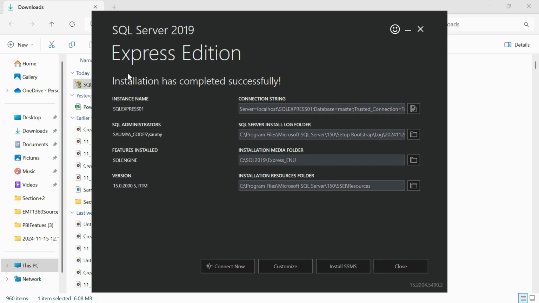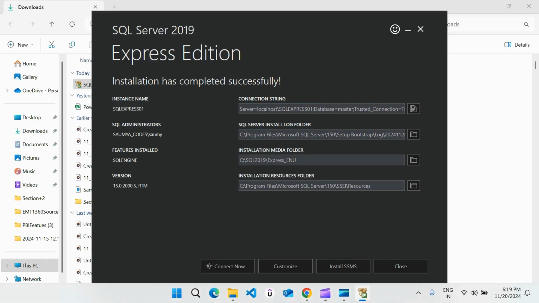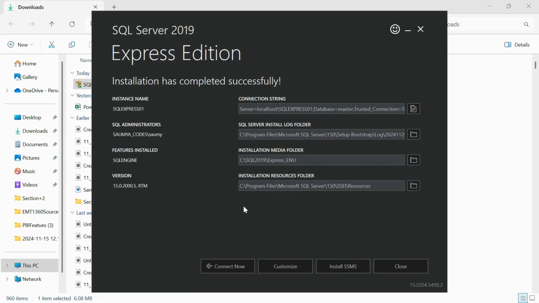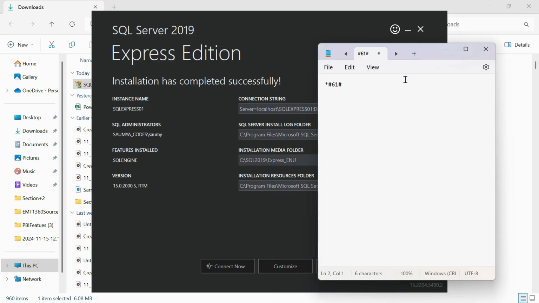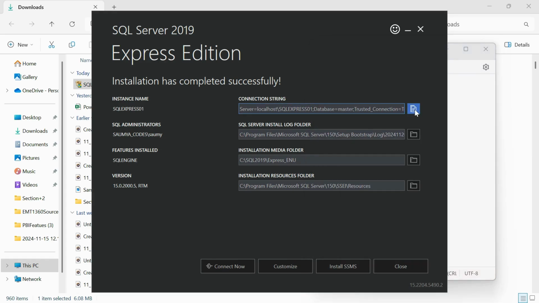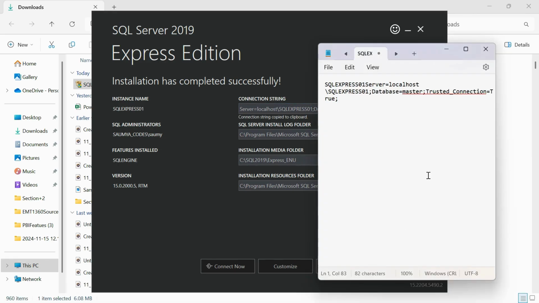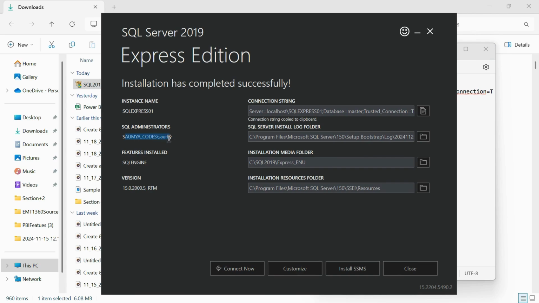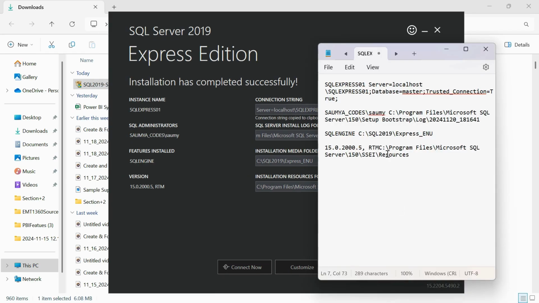It gets installed. Here it has shown the instances with their connection strings. Just open your notepad here. Copy the instance name and paste the connection string. Do it for all of them. I have copied all three.